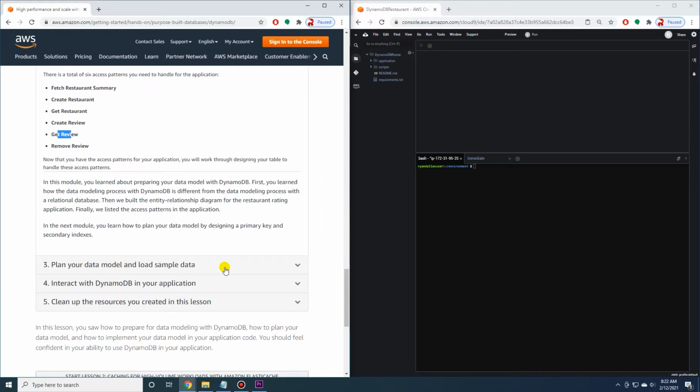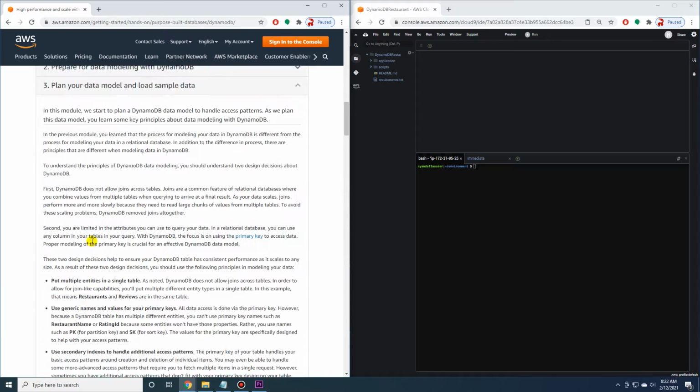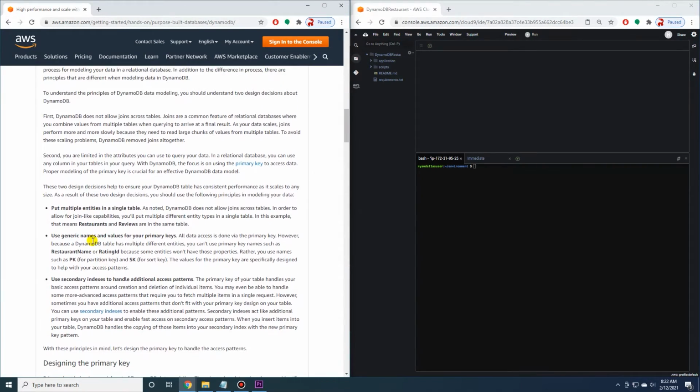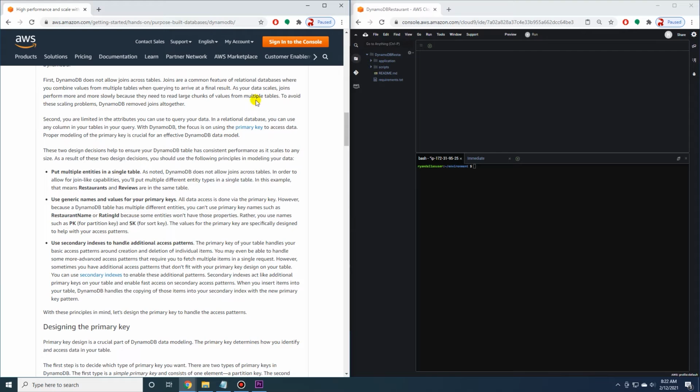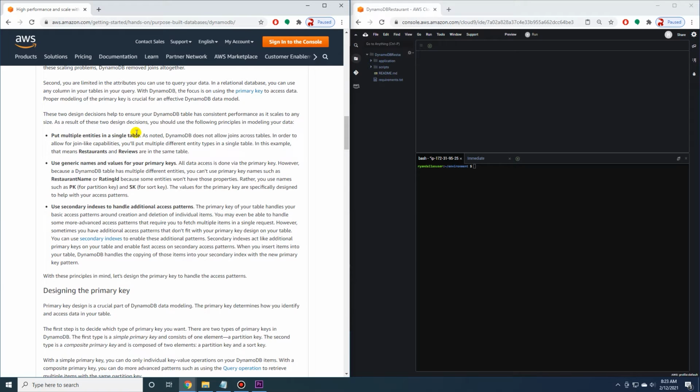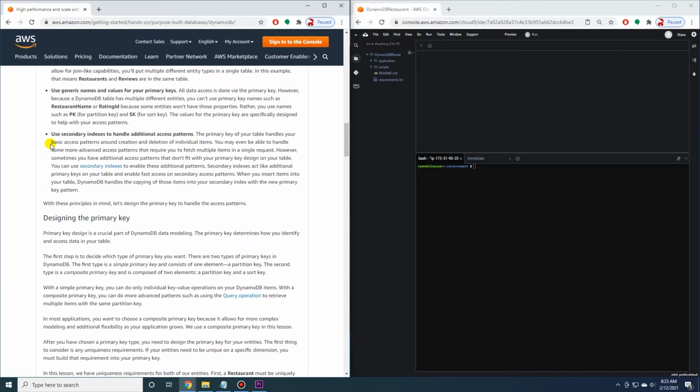All right, part 3. Plan our data model and load sample data. Okay, so we don't have any joins, and we are limited in the attributes that we can query our data. So we're going to put our multiple entities in a single table, and the entity is, again, a restaurant and the review. Use generic names and values for your primary key. So we don't want to use restaurant name or rating ID because some entities won't have these properties.